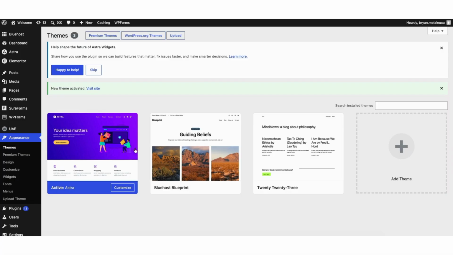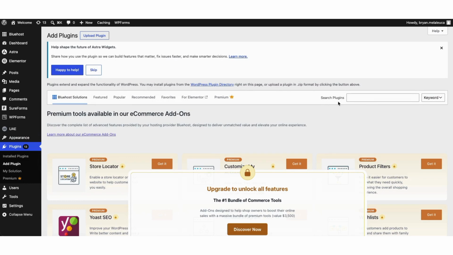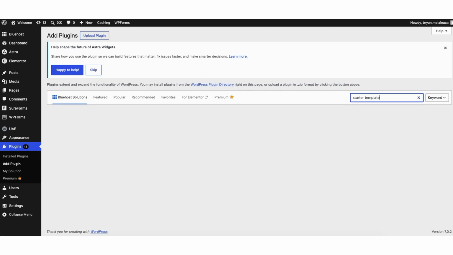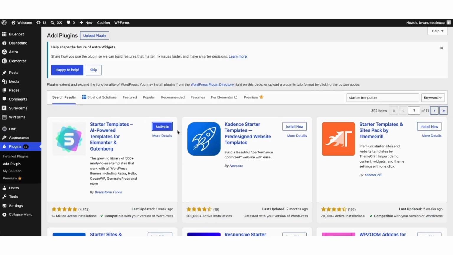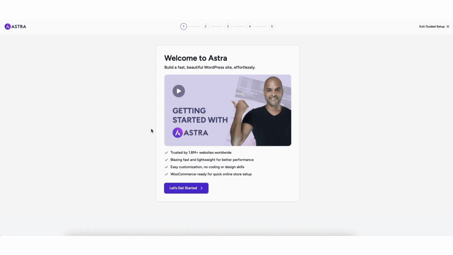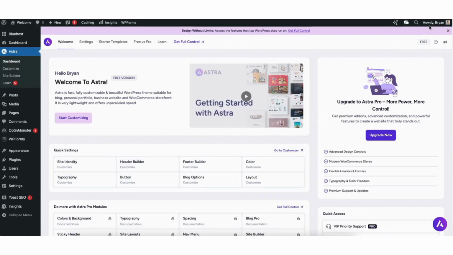From the menu on the left, go to Plugins and click Add New Plugin. In the search field, type Starter Templates. Look for the plugin called Starter Templates. Click Install now to install the plugin. Once the installation is complete, click Activate. After activating the plugin, you'll land on the Welcome to Astra page. Click Exit Guided Setup in the top right.